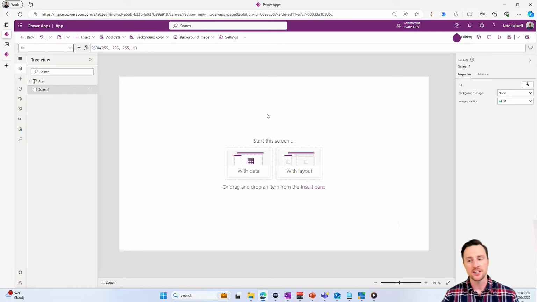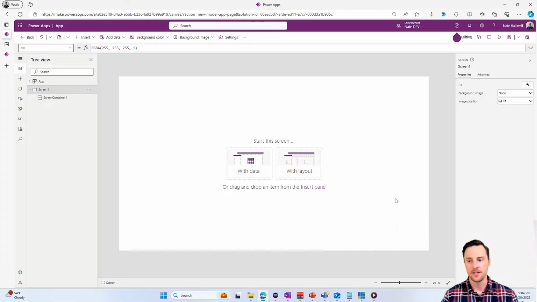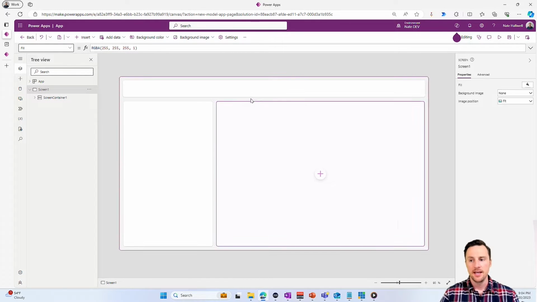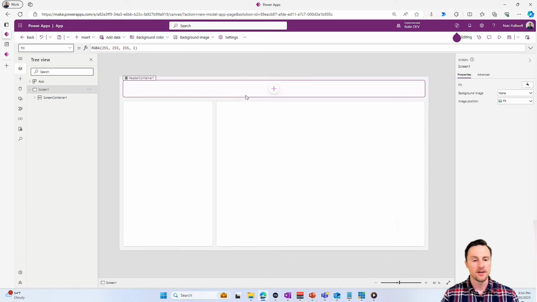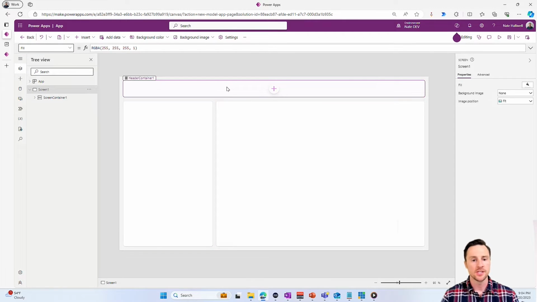The first thing I'm going to do is start with a layout, and we'll go with, how about a sidebar? Why not? And we have a nice containerized responsive app here. And the first thing I want to do is use this header container, and I want to insert a header.